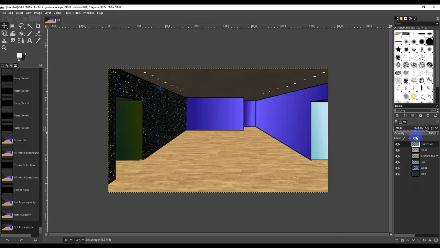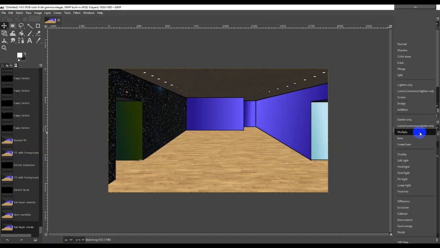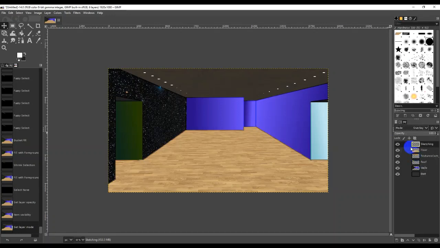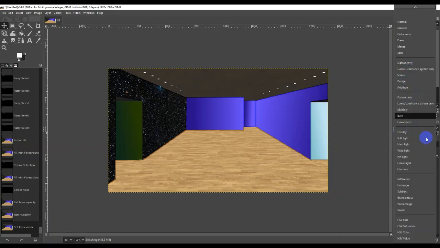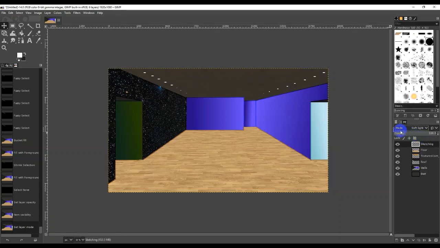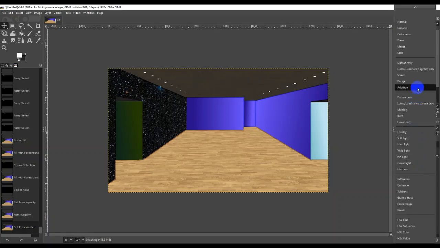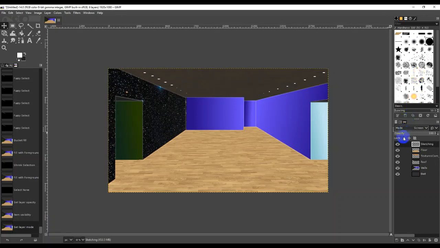Whoa, they get dark. Looks quite cool though. Cell shade overlay. No, overlay is using the colour below it, which doesn't work. Obviously, we'll change the opacity as well, so this will look a bit cleaner. Try screen, that's also a good one. It's made it too light.